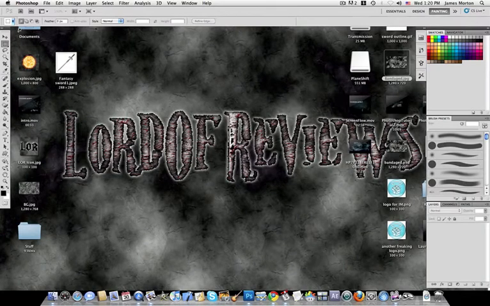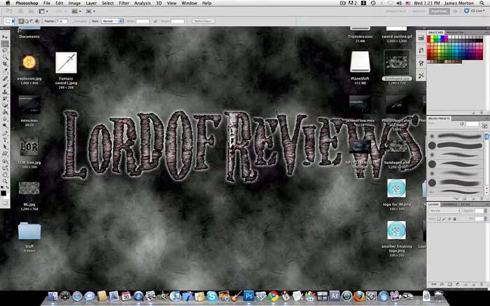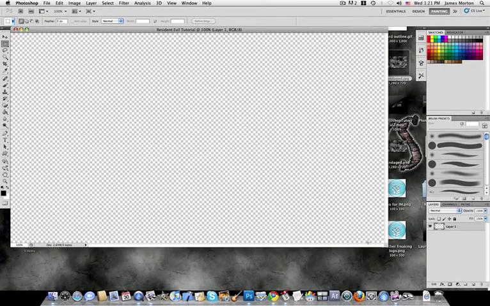Alright, so on with the tutorial. Photoshop CS5. File, new. I'm going to name it Resident Evil Tutorial. And we're going to do preset custom, resolution, whatever. RGB 1280 by 720. You can do it any size you want, but I'm just going to do it that size. Wait for it to load up.